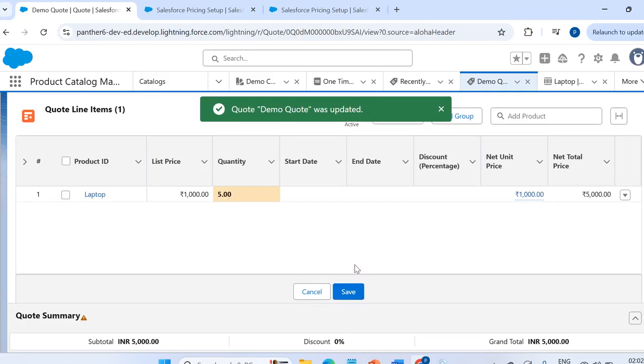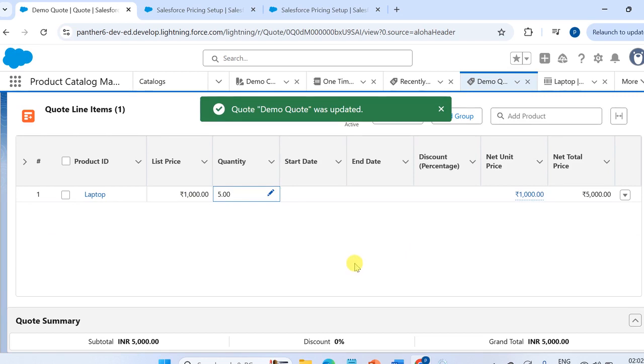This is how you can create a one-time product in Salesforce RCA.